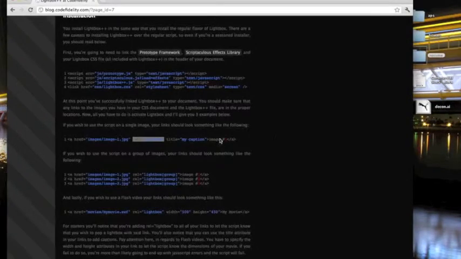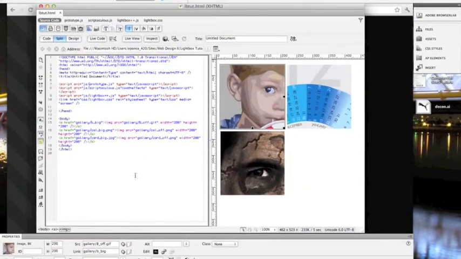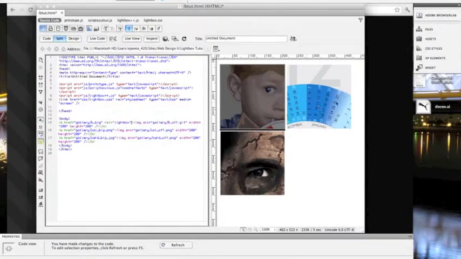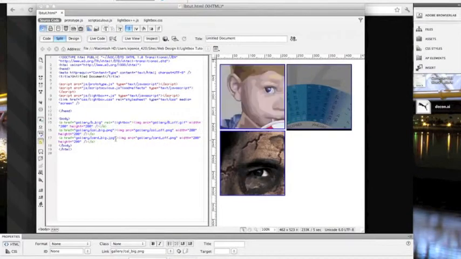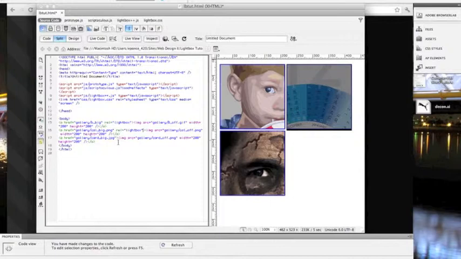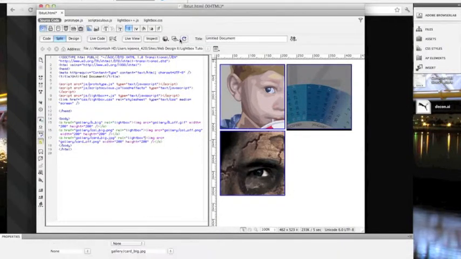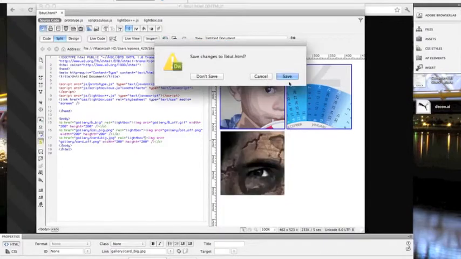And if you look in the blog, you can see that it's right after where it calls out the image. So we're going to do the same thing in our Dreamweaver document. Just space in and paste it. And then you're going to do that with all three of your images. And again, preview it in Chrome or whatever browser you're using.